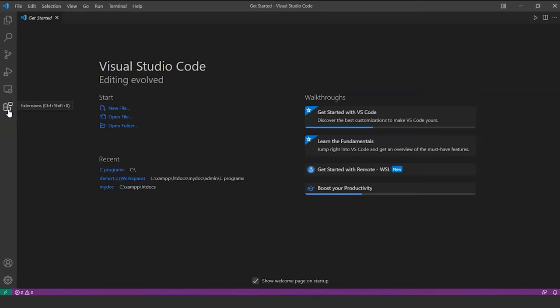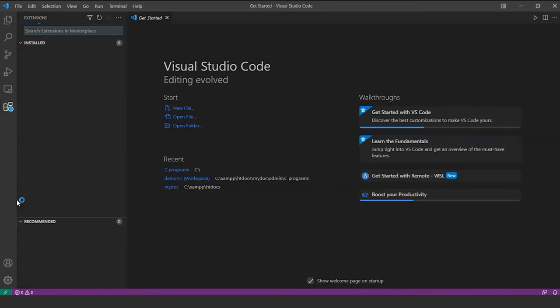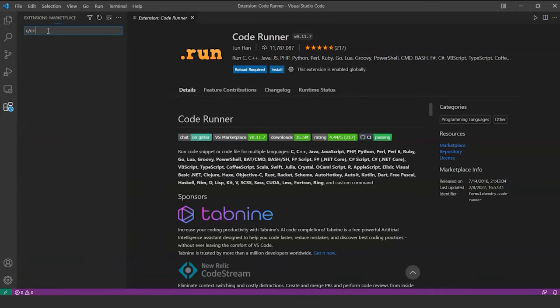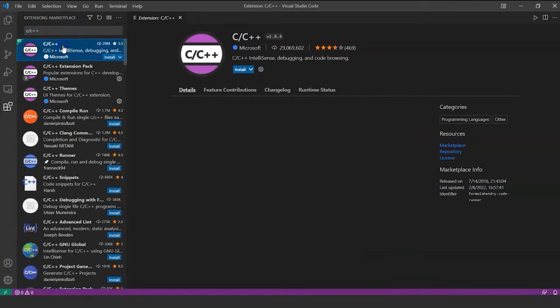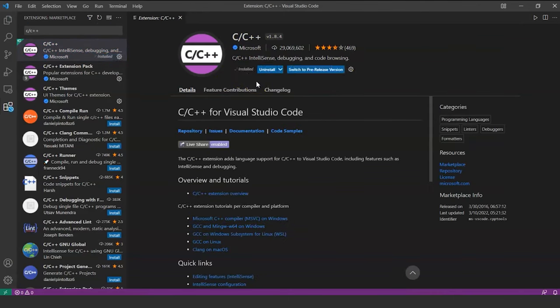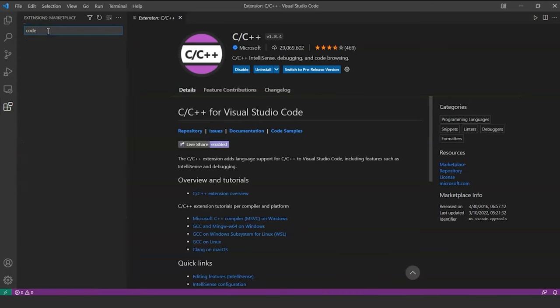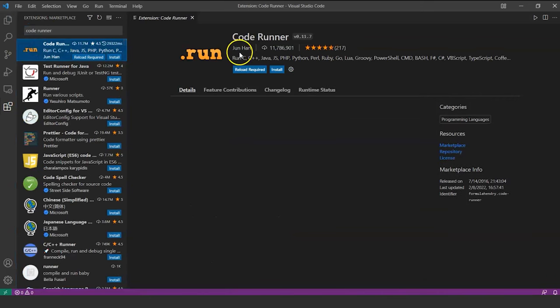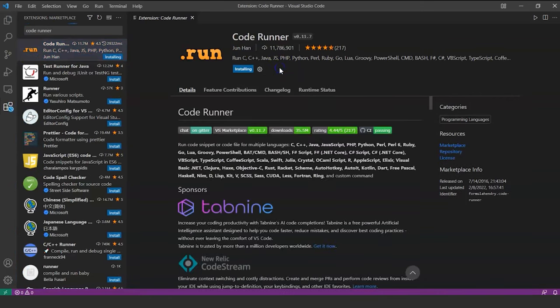So, on the left hand side, let's click on the extension. And here, let's search for C++. So this extension is from Microsoft, so click on install and it's installing. Okay, now let's search for CodeRunner. Okay, now click on install.